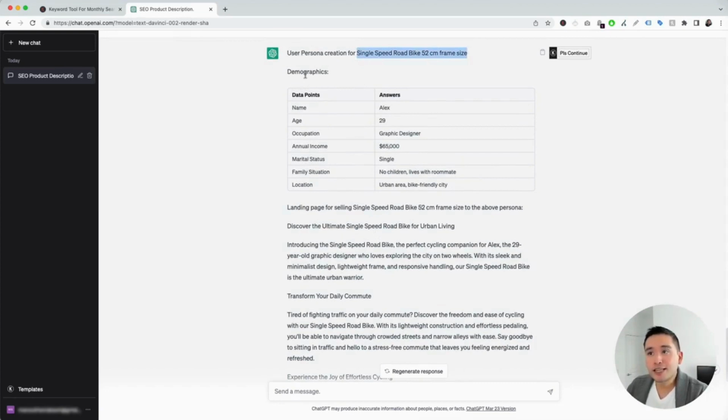So what it did first was create a user persona for my product. You can see the demographics here organized in a very nice table. There's different data points for the demographics and the answers. This specific user persona, his name is Alex. He's 29 years old. He's a graphic designer. He makes $65,000 a year. He's single with no children, and he lives in an urban area, bike-friendly city. Then ChatGPT generated a landing page for my product with the above persona.